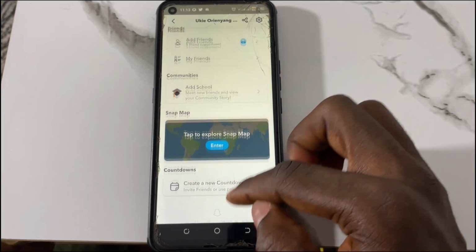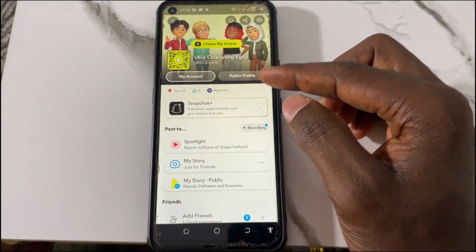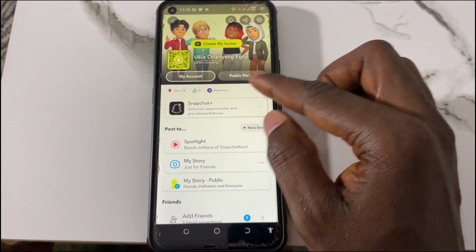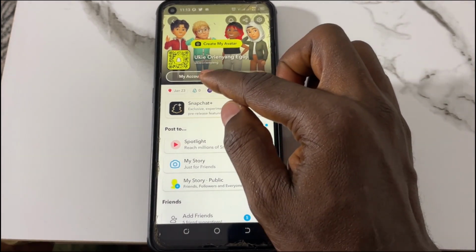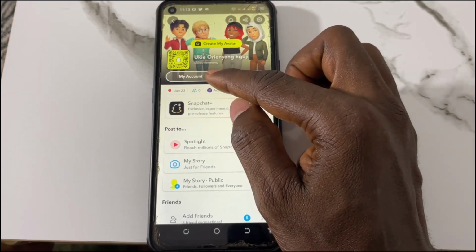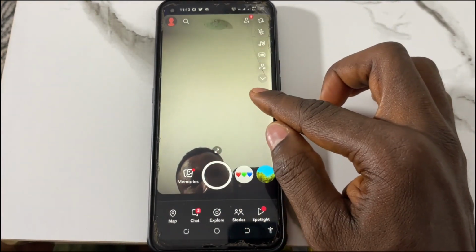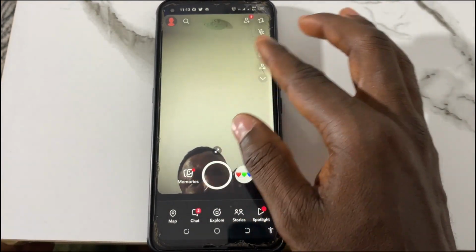Maybe later I will show you how to use Snapchat as a beginner. But right now I have created my Snapchat account as a beginner. So you can see if I tap here on my account, I will see my account. I can go back. You can see, right? So right now I've created my Snapchat account.